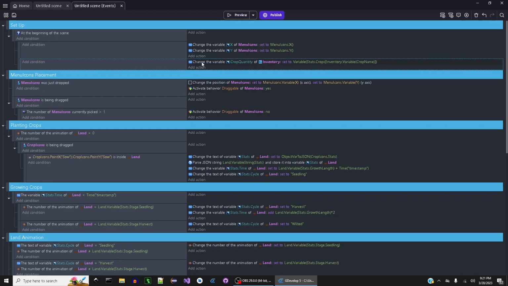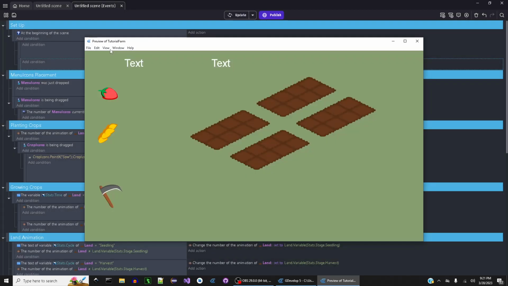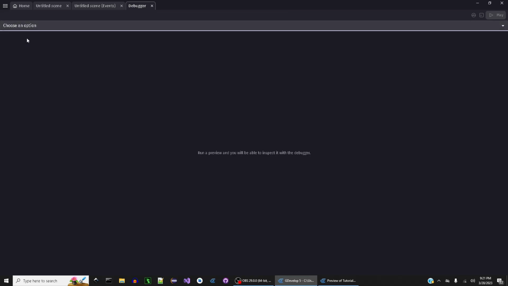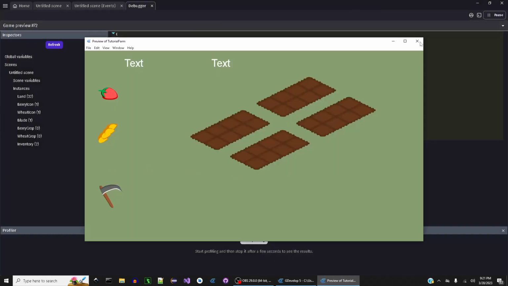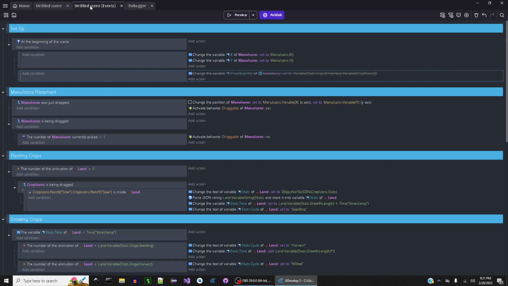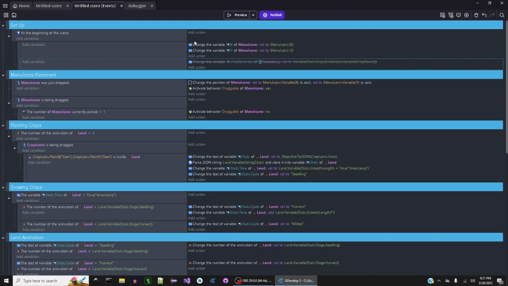But before I called it up here, let's toggle this out real quick. Toggle disabled, we're going to preview the scene and view the debugger. Okay, so you can see what I mean. In the beginning, our scene variable, well, I must call it somewhere. But anyway, it's just not set up in the beginning of the scene to start showing our text until we start harvesting stuff.